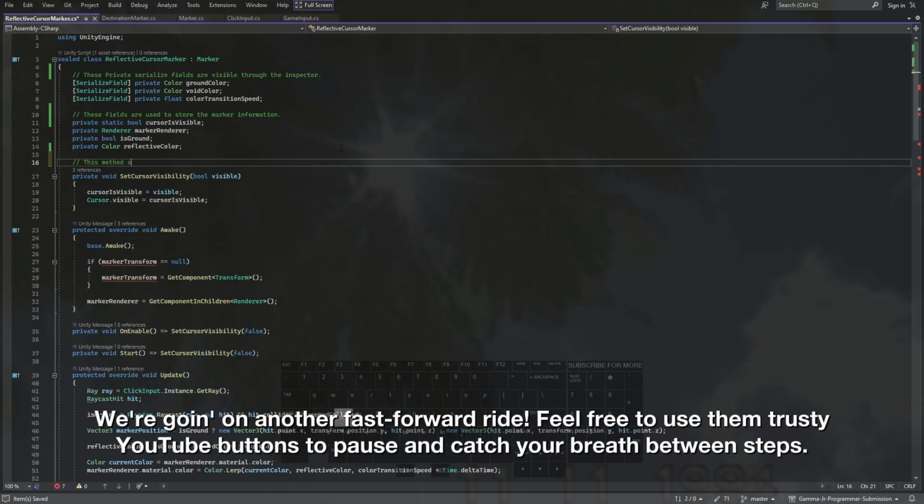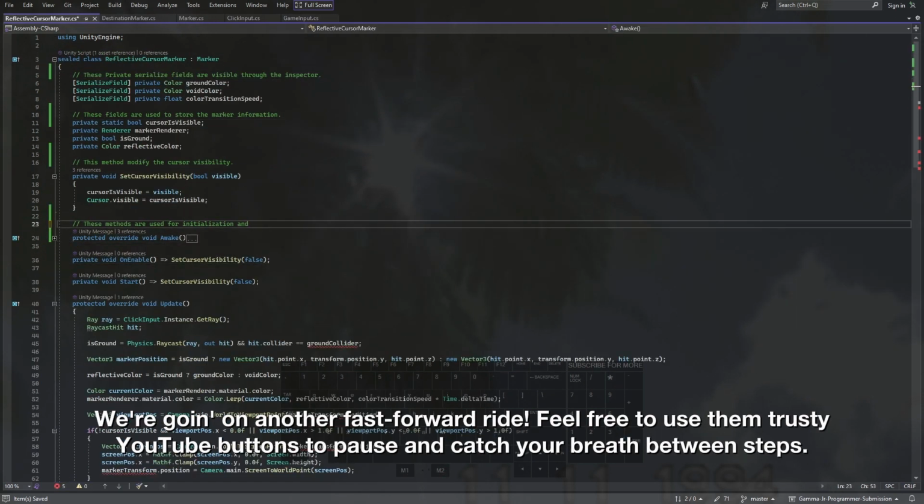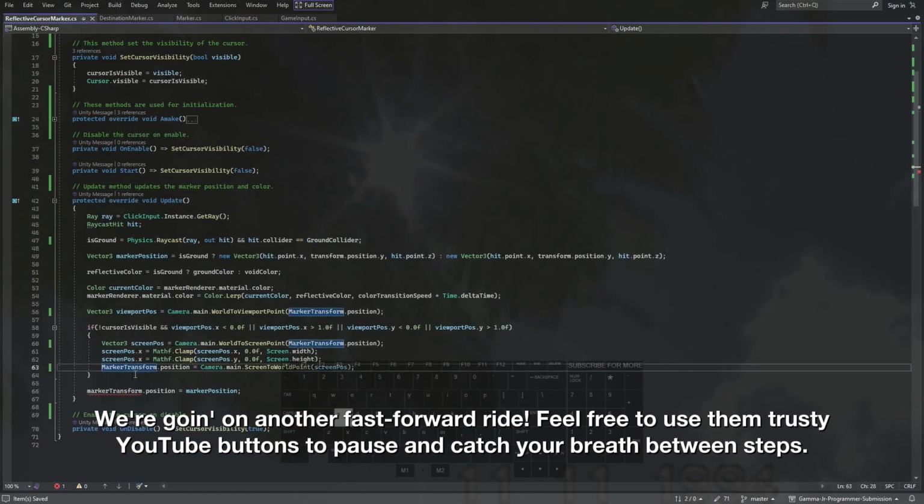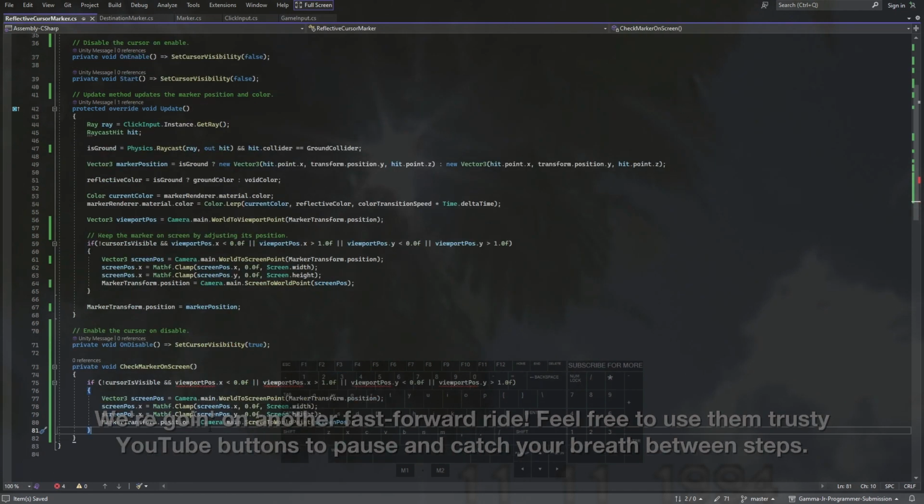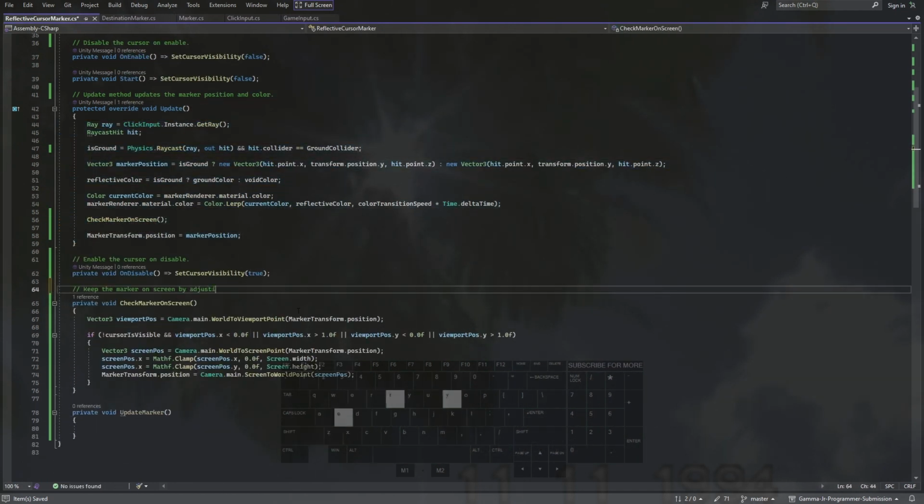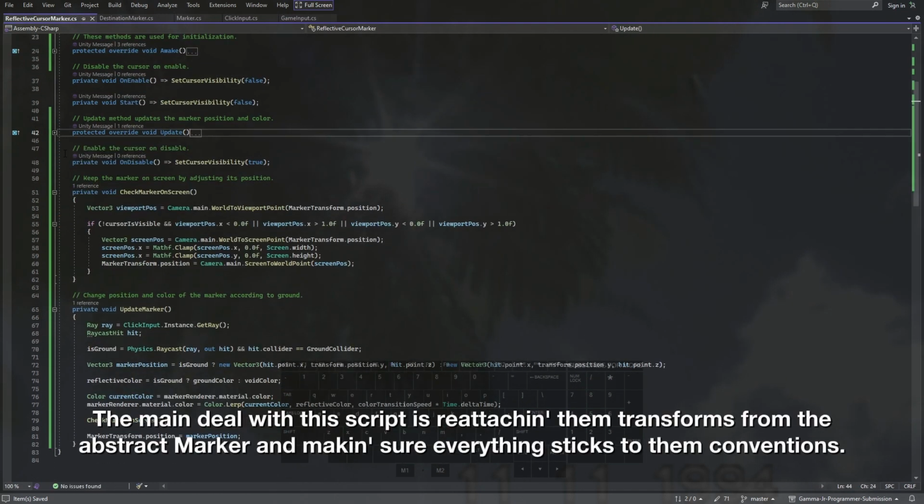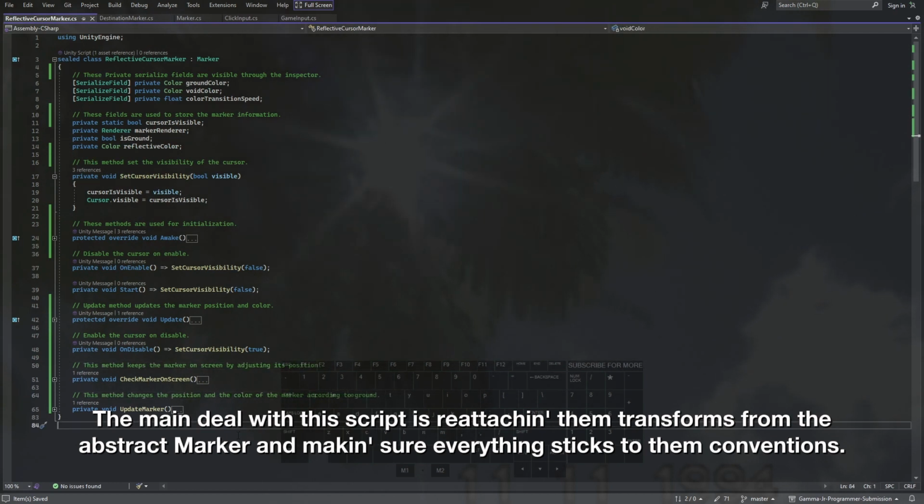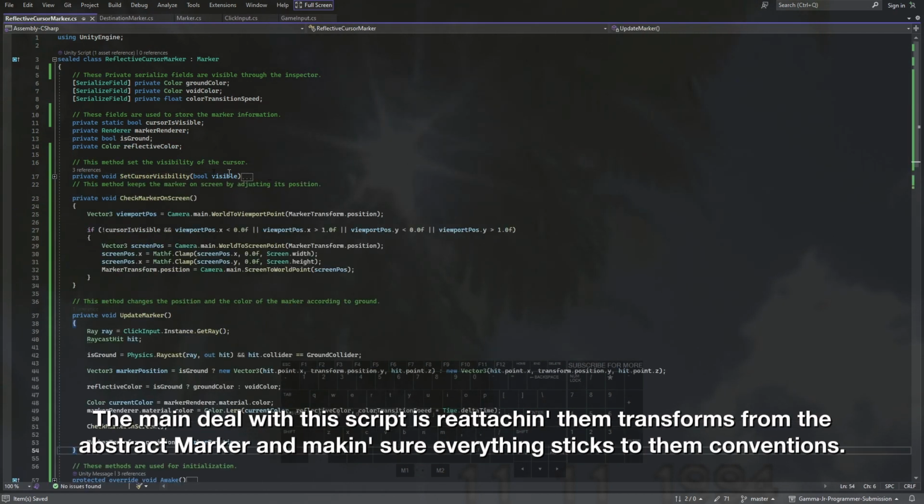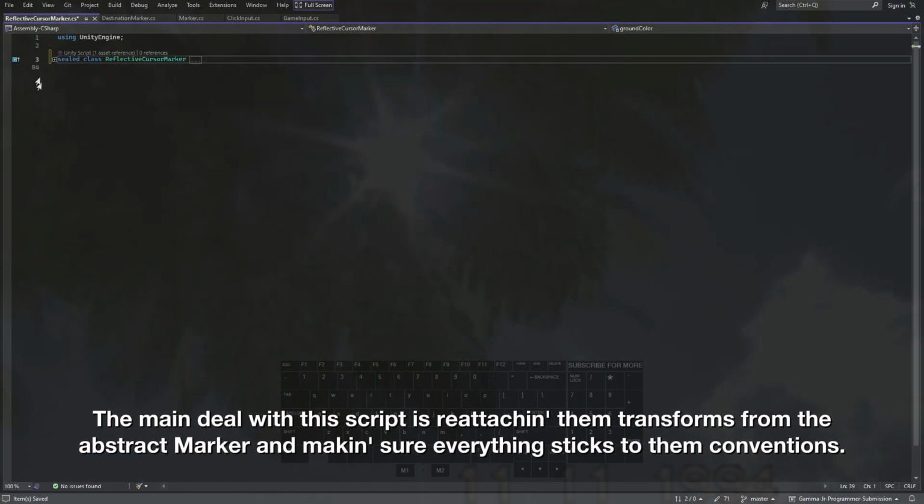We're going on another fast-forward ride. Feel free to use them trusty YouTube buttons to pause and catch your breath between steps. The main deal with this script is reattaching them transforms from the abstract marker and making sure everything sticks to them conventions.